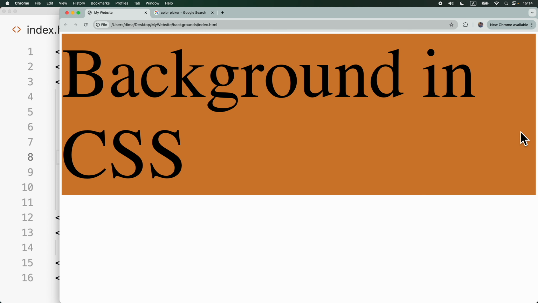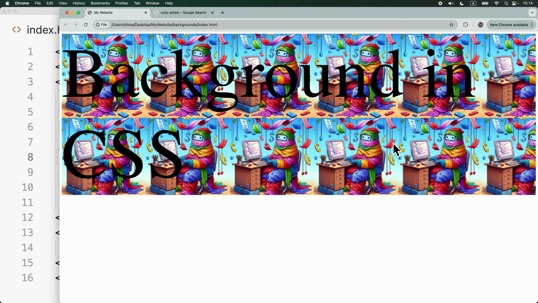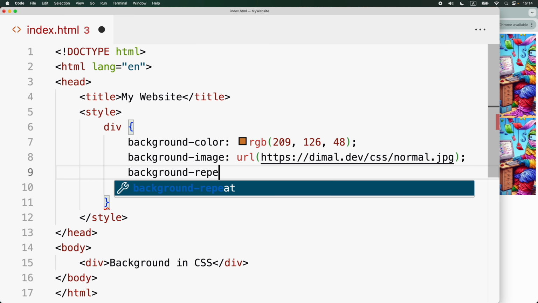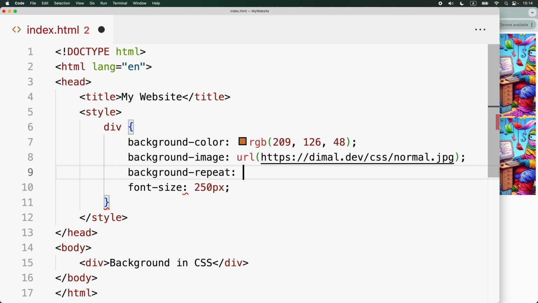Save the file, refresh the page. There you go. Now our div has a background image. Look how the browser repeats this image. By default, background images repeat both vertically and horizontally to fill the entire area of the element. We can change that with the background repeat property. Let's set it to no repeat. Now our image should be used only once.